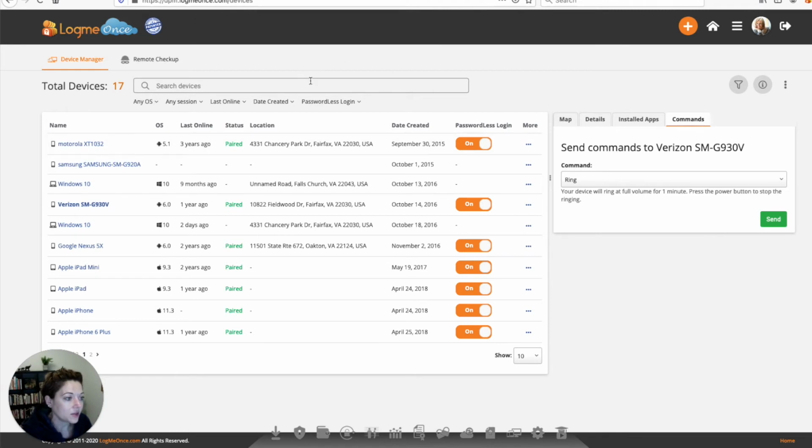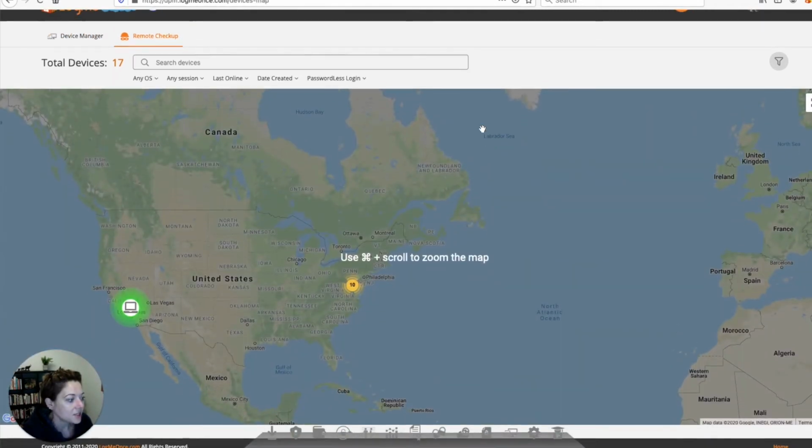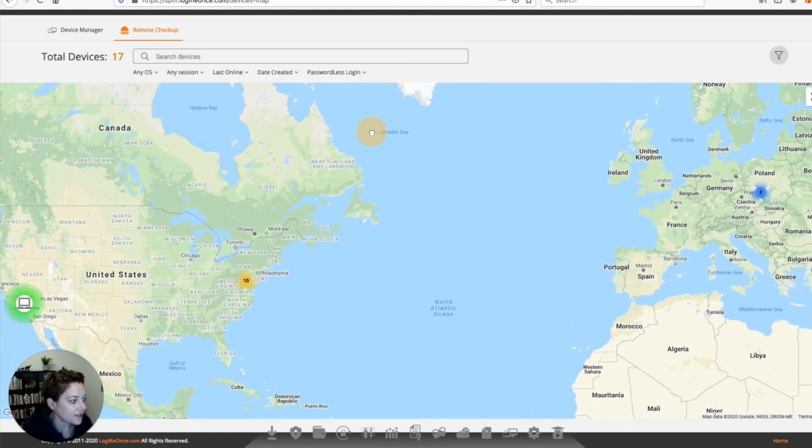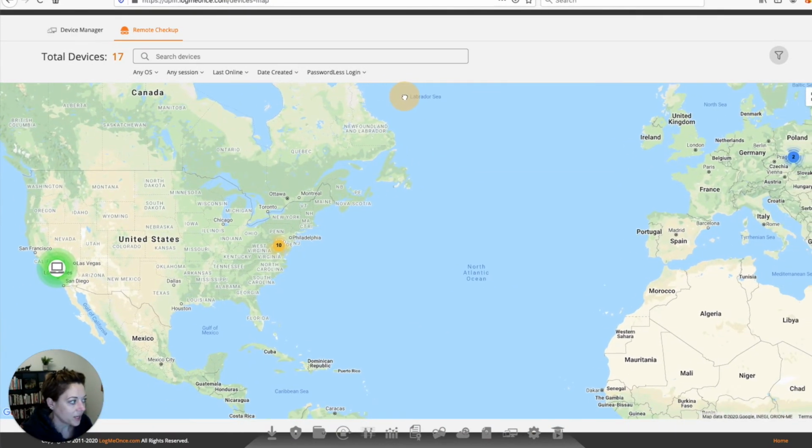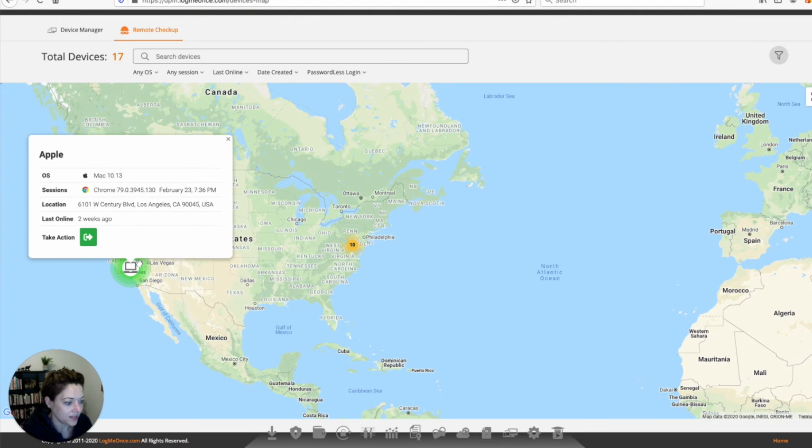Now, another thing you'll see here is the remote checkup, which is basically a map. The map is going to show you where all of the devices that have logged into your account are located. And the green icon you see is the particular one that is logged in now. You can roll over it and click on the log out button, and that's going to log you out of that device remotely.